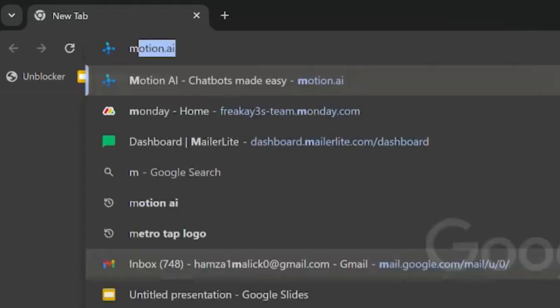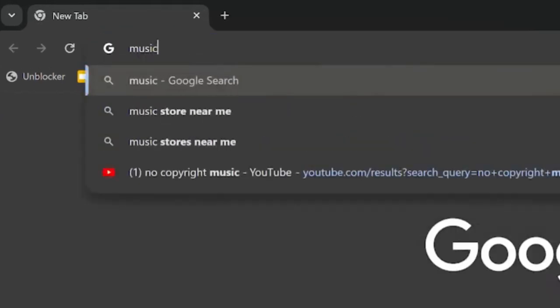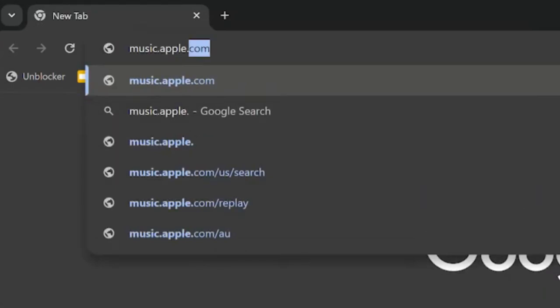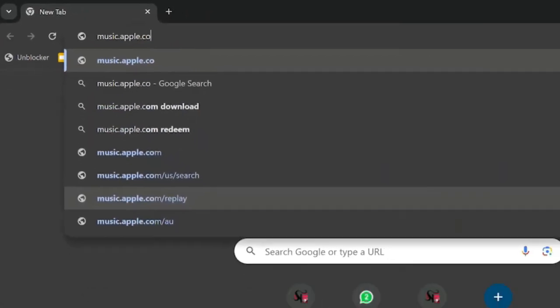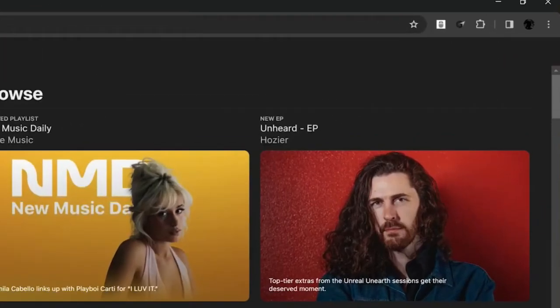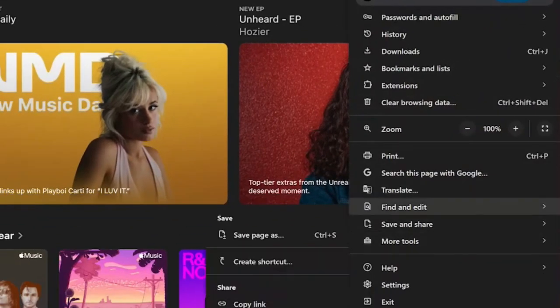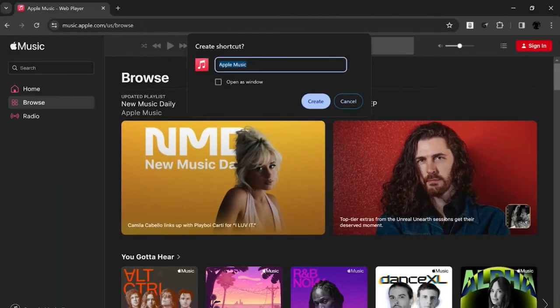Type in the URL bar music.apple.com and hit enter. Go to the three dots at the top right corner, click Save and share, click Create shortcut. You will receive a pop-up, rename it iTunes.